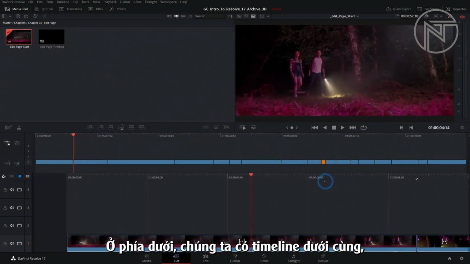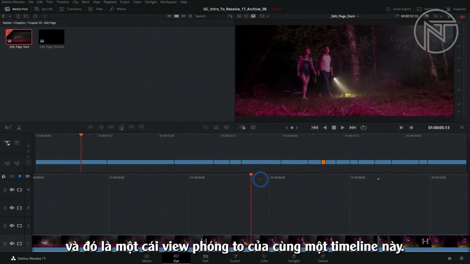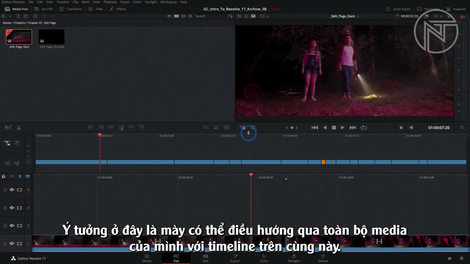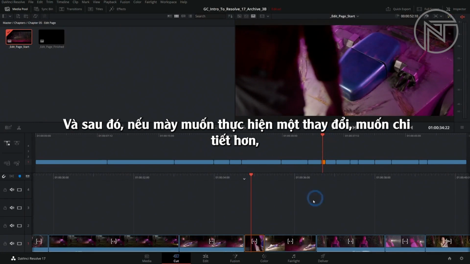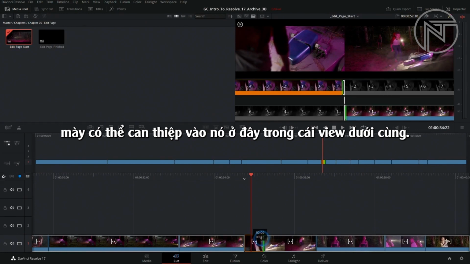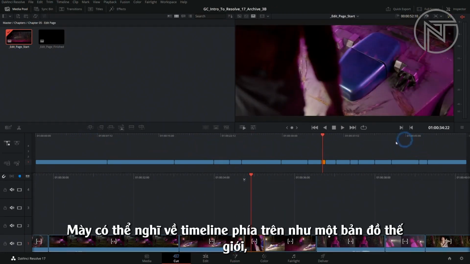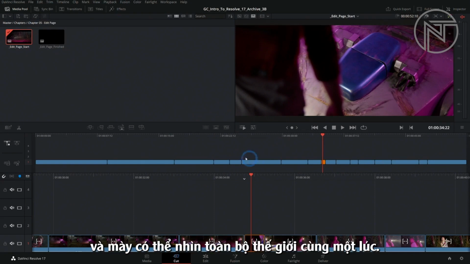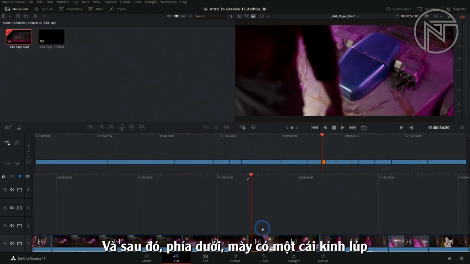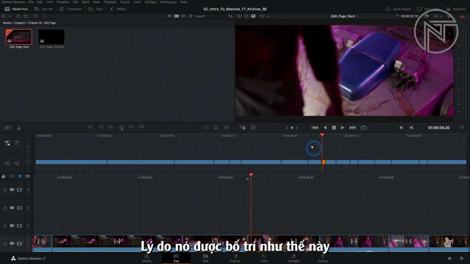Down below, we have our lower timeline, and that is a zoomed in view of this same timeline. So the idea is that you can navigate throughout your entire media with this upper timeline. And then if you want to make a change, get a little bit more detailed, you can mess with it down here in the lower view. You can think of this upper timeline as having like a world map, and you can look at the whole world all at once. And then down below, you have a magnifying glass to really look at the tiny little details. The reason it's laid out like this is for speed.